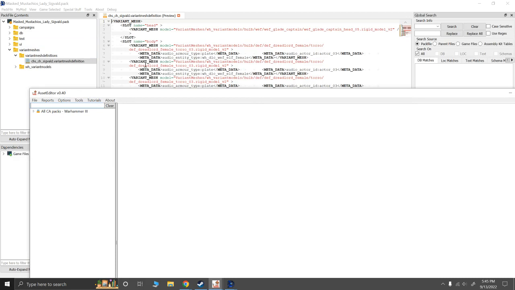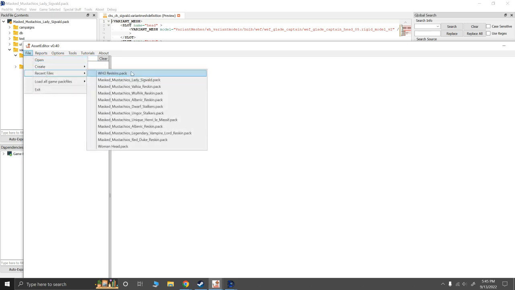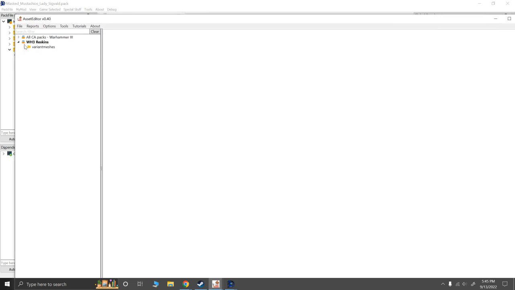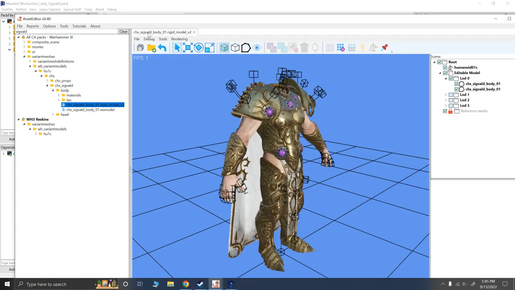So while I could recreate it in Warhammer 3 using just the variant mesh, I'm going to go ahead and use asset editor so I have a file on hand that if I want to modify later, I can do that easily. First off, I'm going to open my reskin mod, which is where I keep all of my models that I make, and I'm going to create a Sigvald play. I'm just going to get a body from it. If we go to variant mesh, variant model HU1C chaos, Sigvald body, I am going to open it up by double clicking, and I'm going to save this thing in my mod.